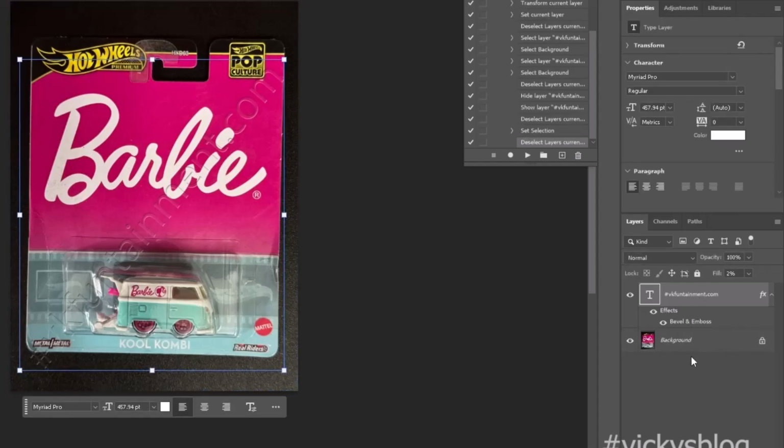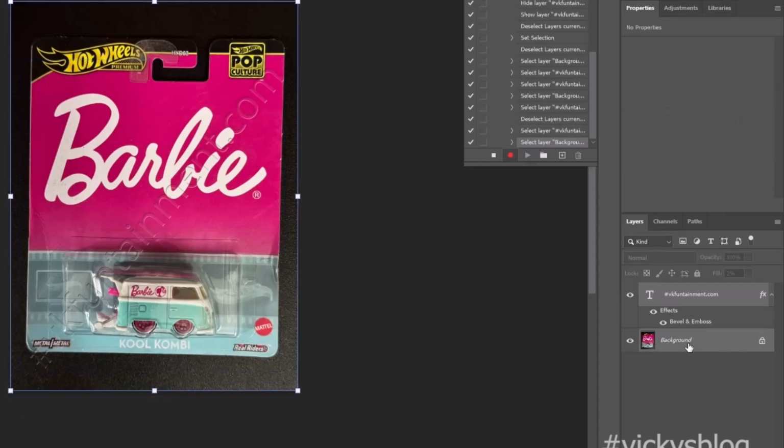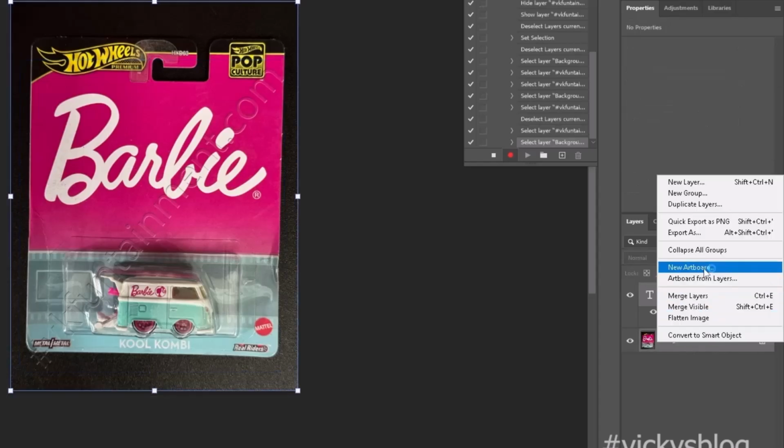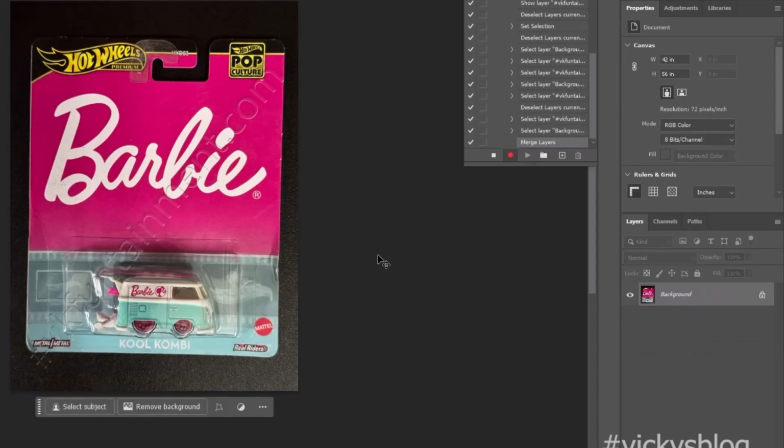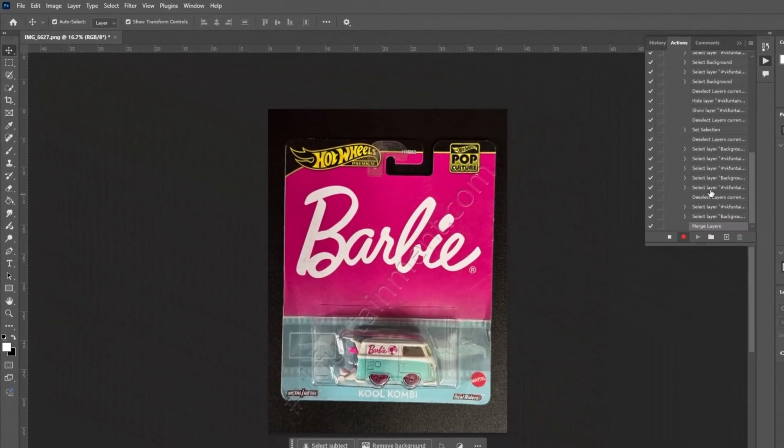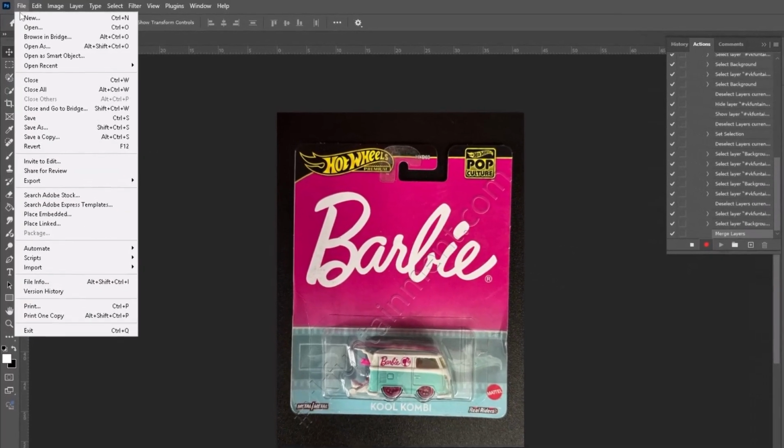Now I'm going to select these two layers, hold the shift key and right click, merge layers, or you can press Control E. Fine. Now it is merged. You can see here the script is generated.